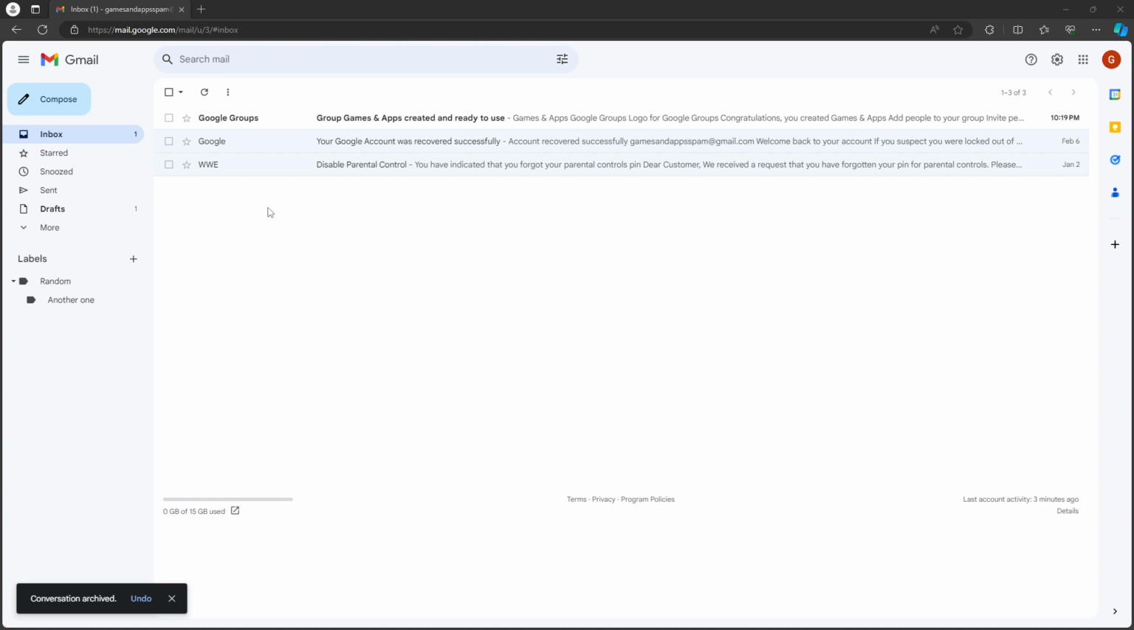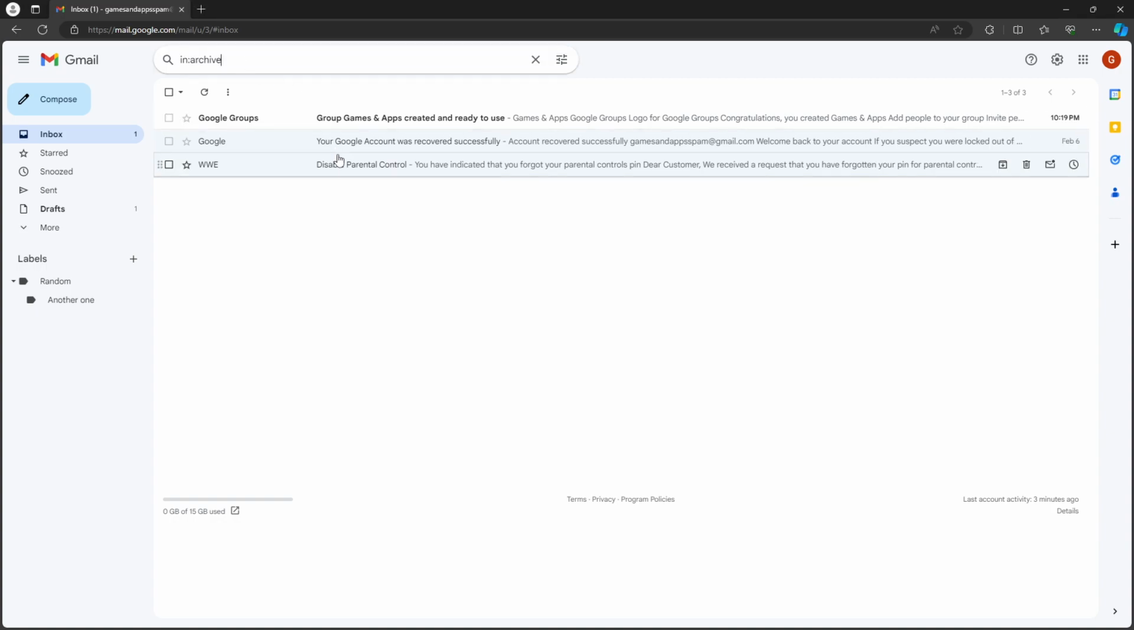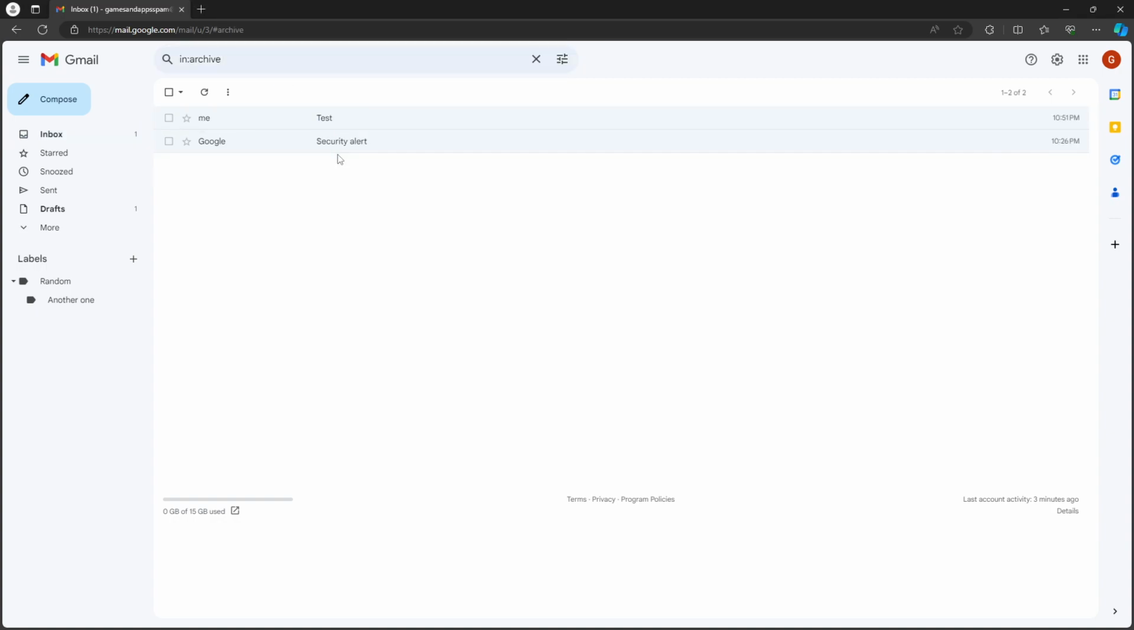So first of all, we need to access archived mails, and the easiest way to do so is by typing in :archive in the search bar at the top. Let's press enter. Now we will see only archived mails. In order to remove a mail, we have several options.